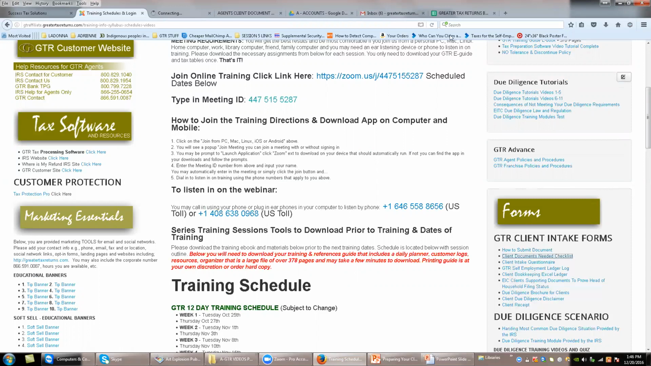We're going to download it so that you can download it for yourself and make copies to keep on file, so that if you ever come across a situation where you need to give a client a checklist of the documents they need to bring to you, you'll have it. Also, you can download this document and email it to the client.